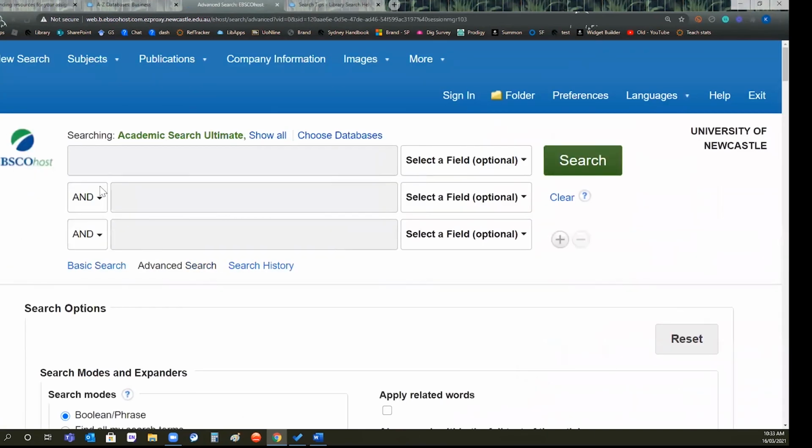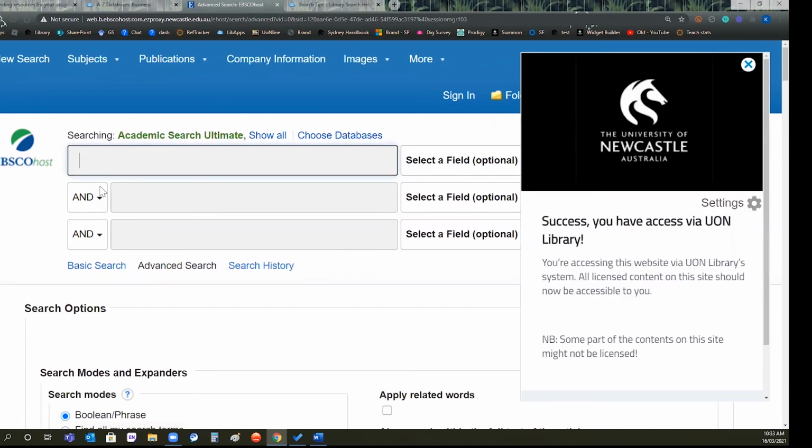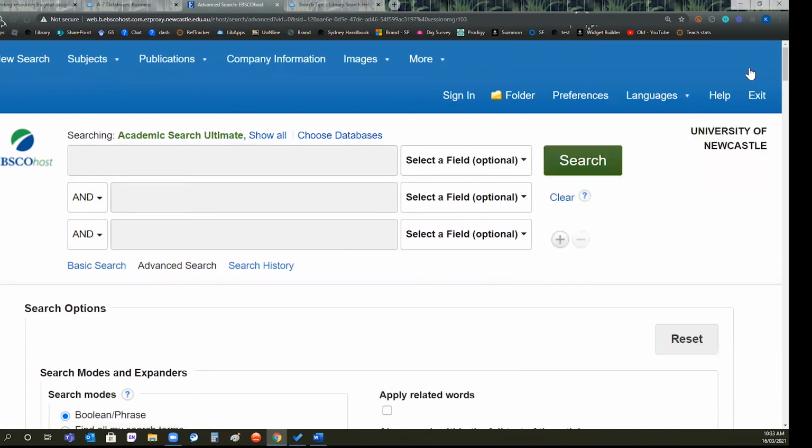EBSCOhost databases are really, really great because there are so many of them that if you can familiarize yourself with an EBSCOhost database, then chances are, no matter what you're searching for, there will be one for the discipline that you're looking in, okay? But this is a great one, particularly for business and multidisciplinary sort of searches.